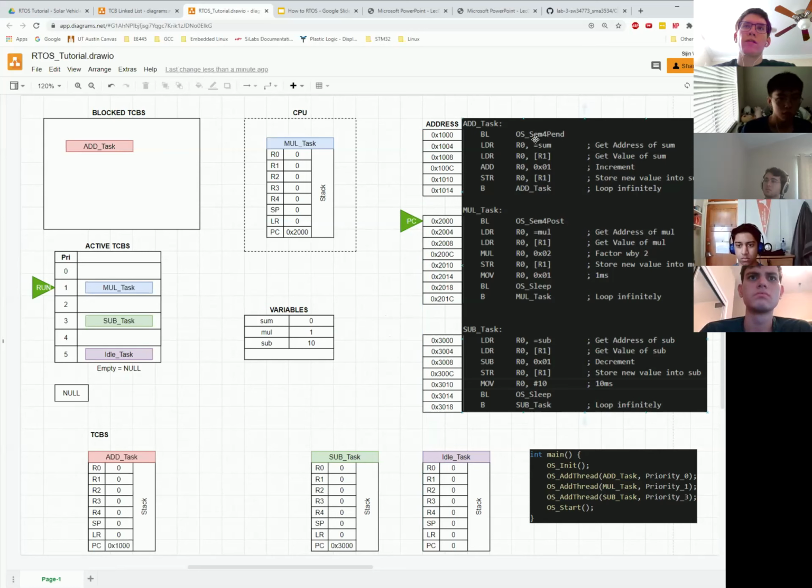Can you say that question again? Yeah. So whenever you call semaphore pend, inside of that subroutine, is that where you would decide if your task is blocked, and if it is, you put it in blocked tasks? Yeah.